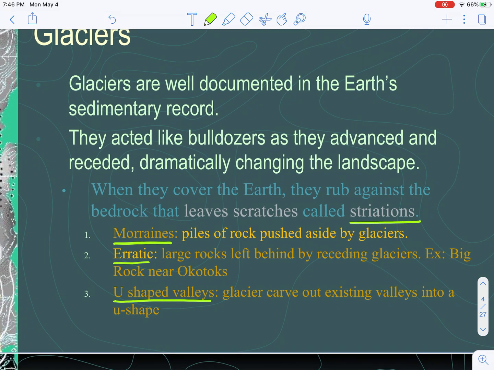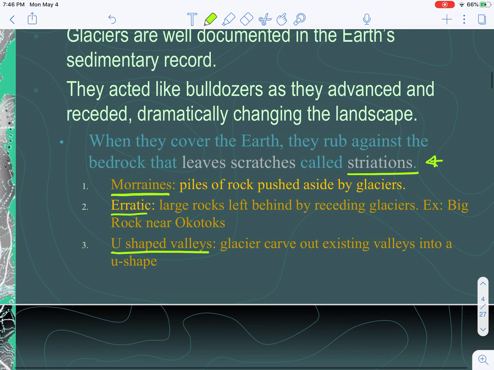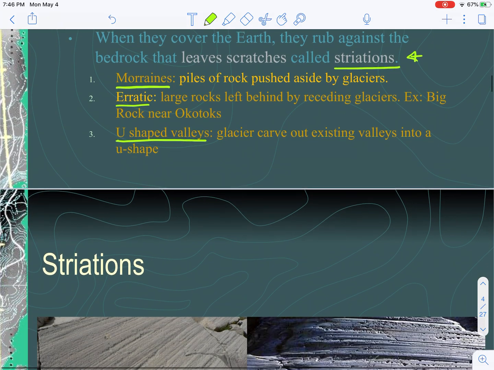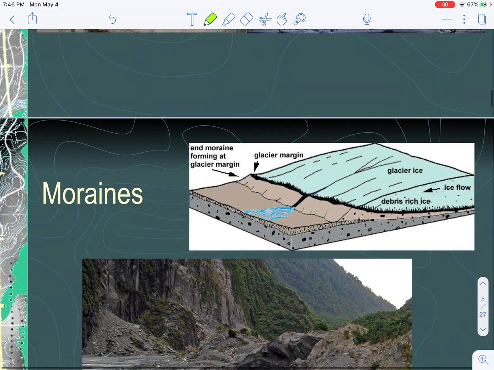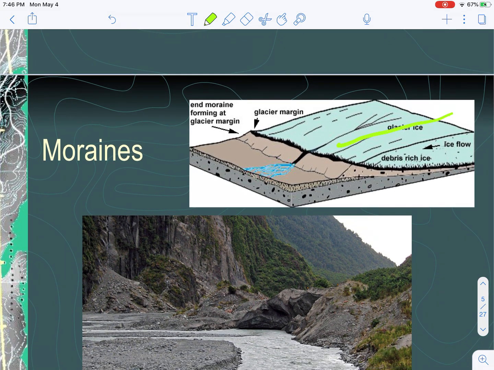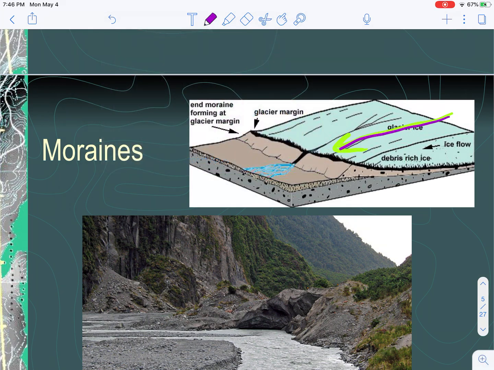Those glaciers acted like bulldozers, basically, and they scrubbed as they moved, leaving scratches on the earth called striations. And there are 3 kinds of landforms that formed because of that. Moraines is the first kind. Here are the stripes or scratches that are formed. Moraines are the piles of rocks that are pushed up as the glacier flows.